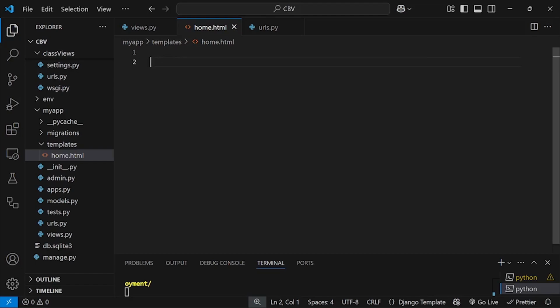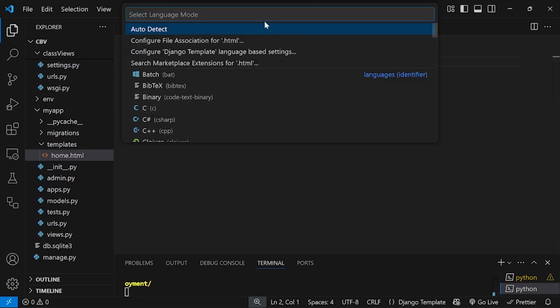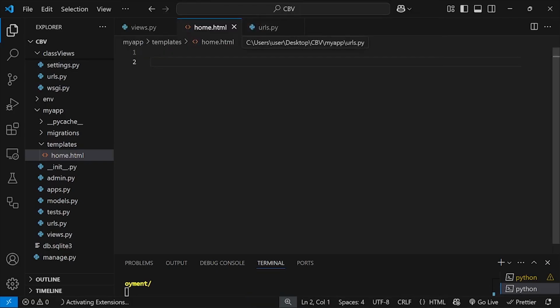So let me say we have h1. First I want to change this Django template to, let me say, HTML, so it's going to be easier for me. So I have h1, so let me say title. Let me first put everything in a div. Here we are not going to worry about any styling. So now I have h1 title.